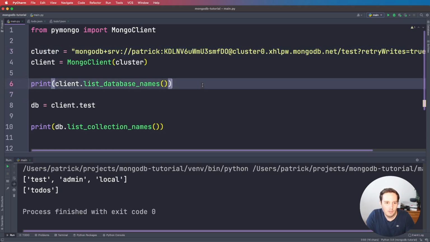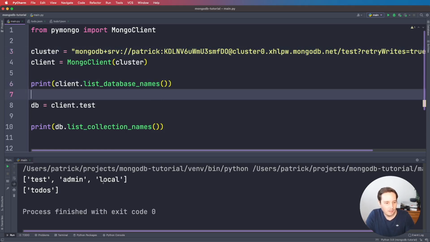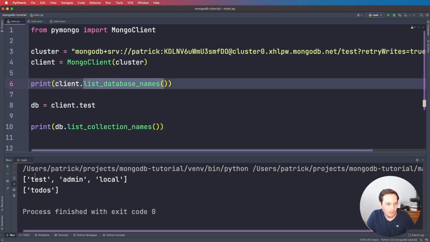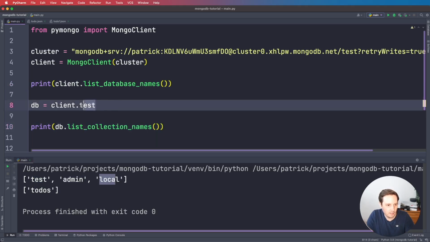So either I made a mistake or it didn't accept such an easy password. But now it works. So now here we see we get our list of database names. So we have test, admin, and local, and we have the collection names. So here in our test database, we have the collection to-dos. So now we could set this up, and now let's actually add data into this.